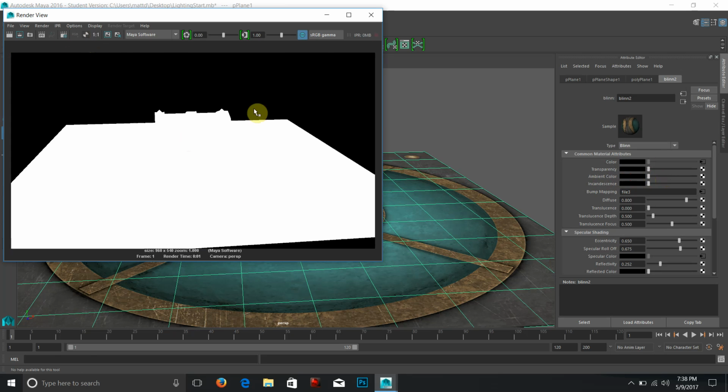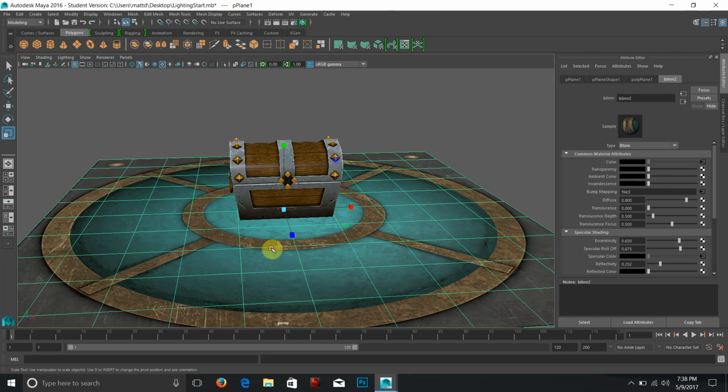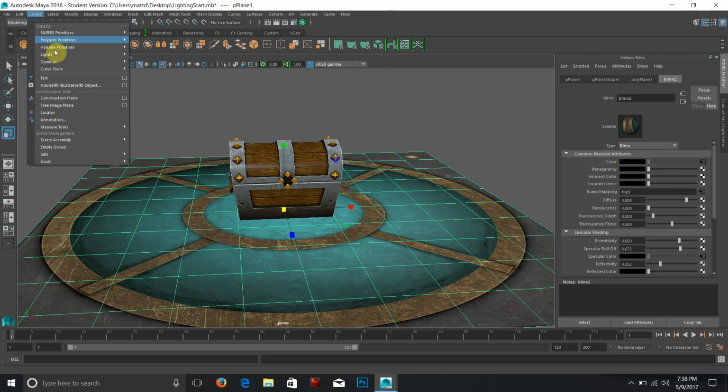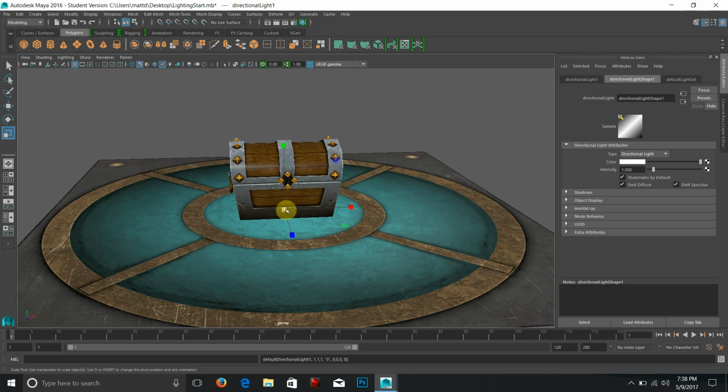Now there are objects there, they're just no light to light them. So let's go ahead and start throwing in lights. If we go to create, we're going to go ahead and start with a directional light. Let's go ahead and get a nice strong light source.